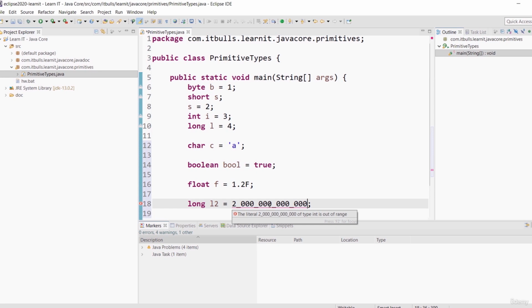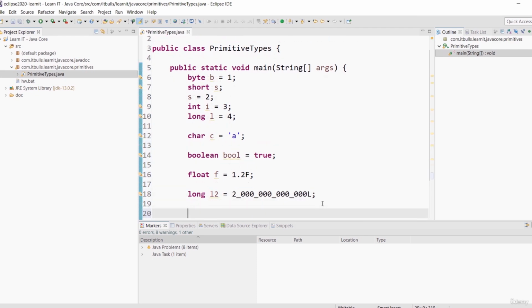What to do in this case? Just tell the compiler that this literal has type long. How? Just put the L letter at the end like this. Let's also create a double variable. double d = 1.3. As you can see, there are no errors here.